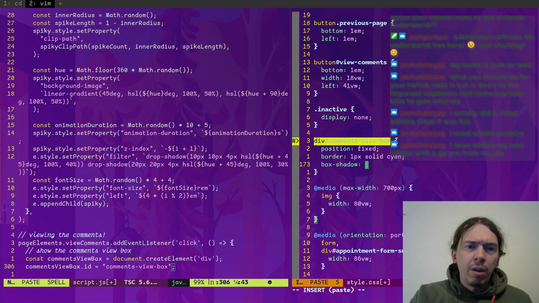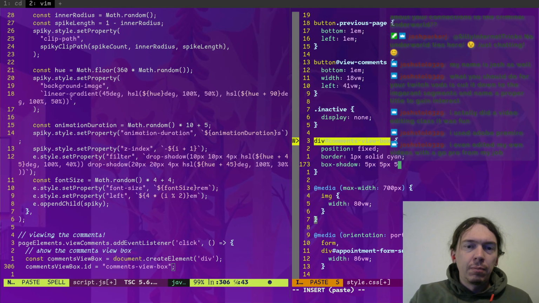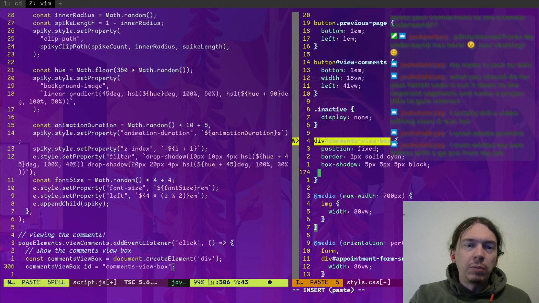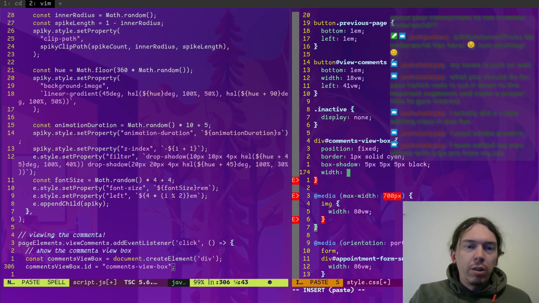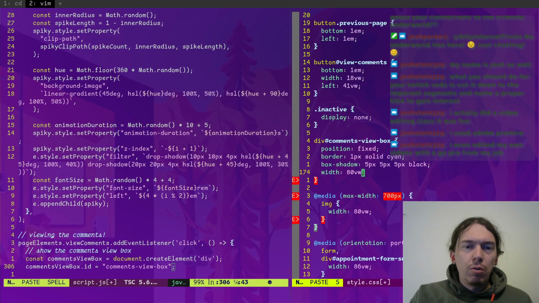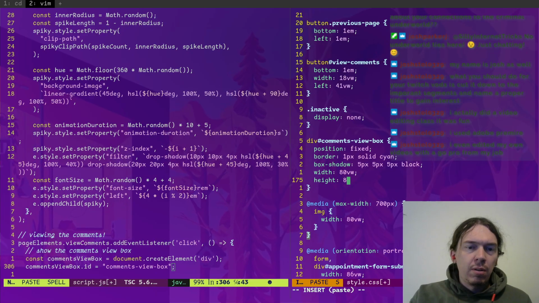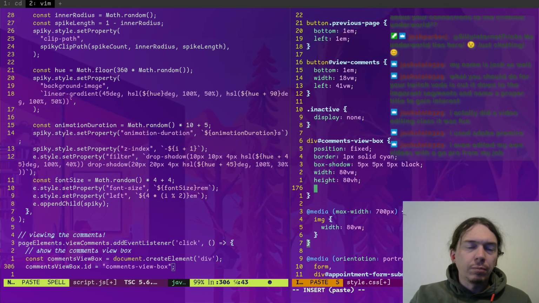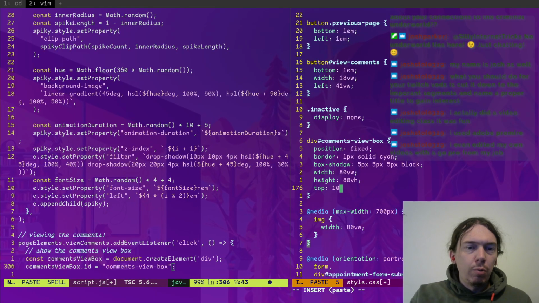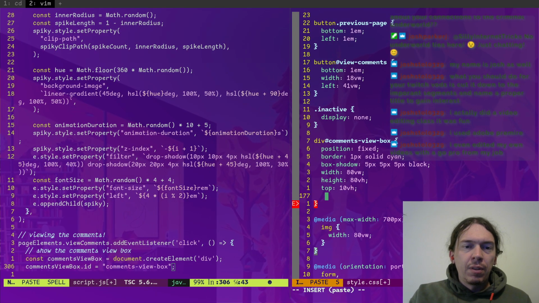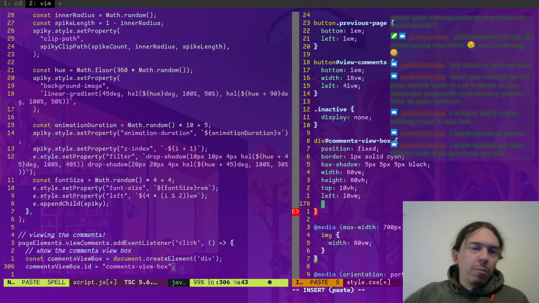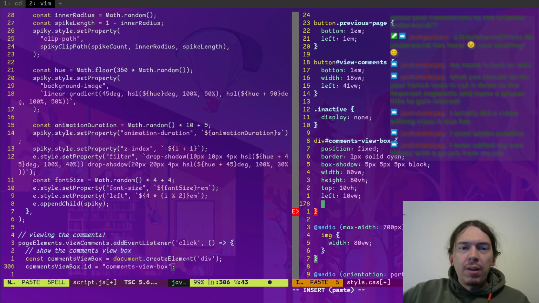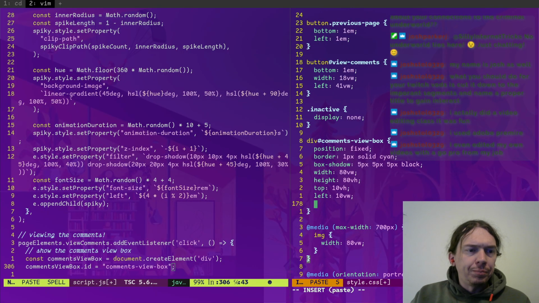Might be more like 5px. Width, let's go with 80 VW. Height, 80 VH. Top will be 10 VH. Left will be 10 VW. What else? Oh, it definitely should probably have a background color, which I'm gonna go with kind of a very dark blue, I guess.